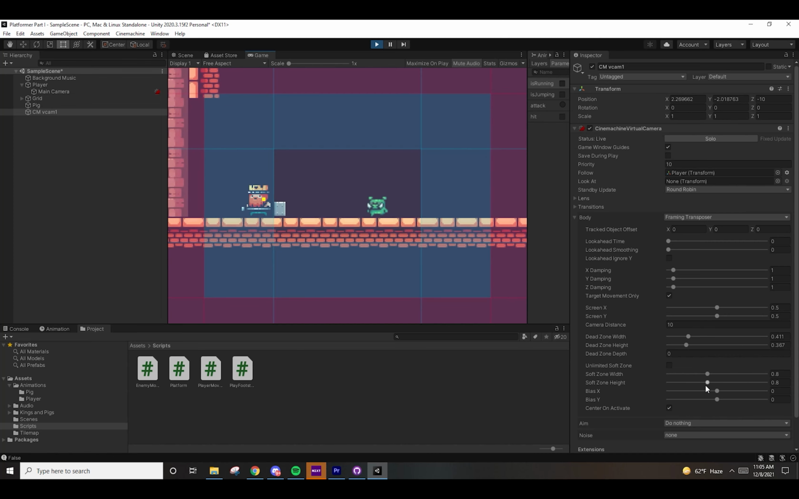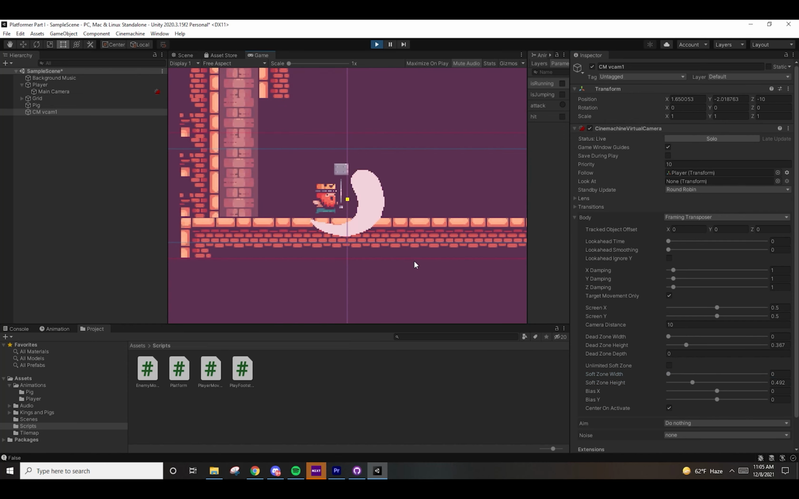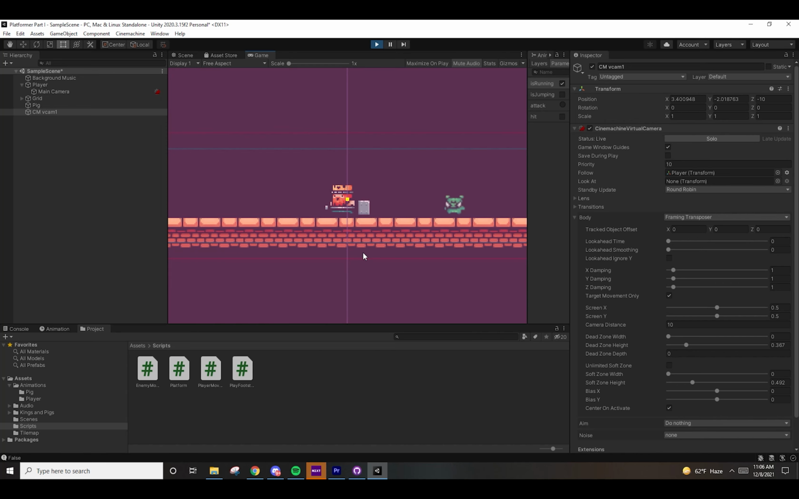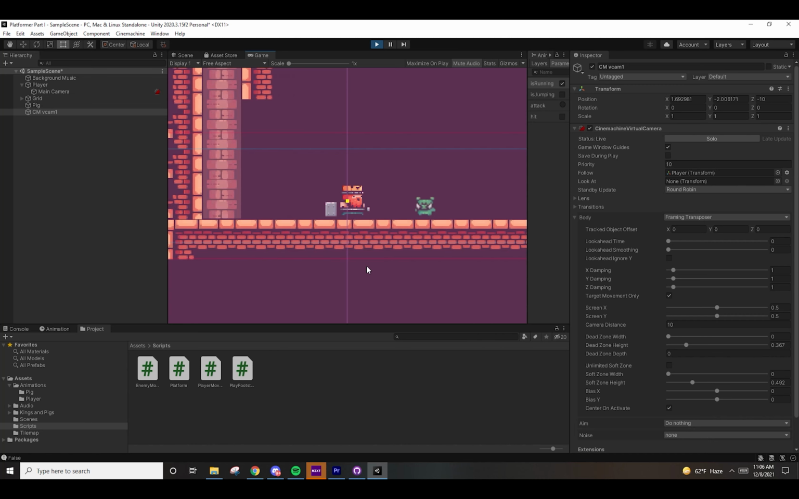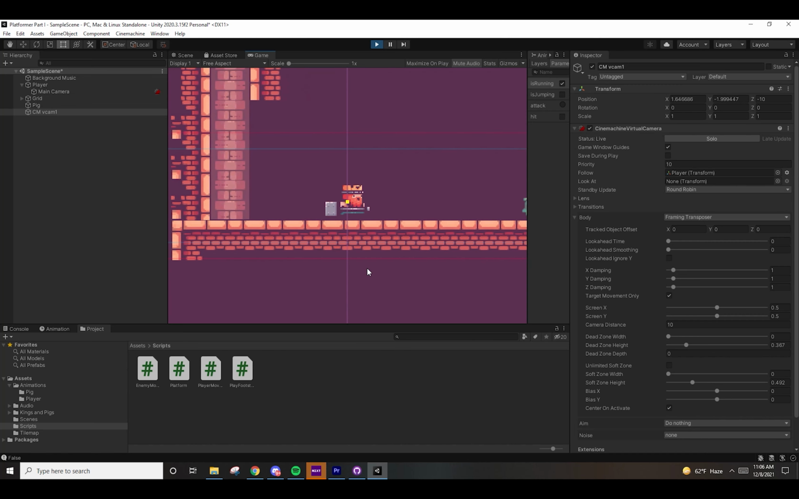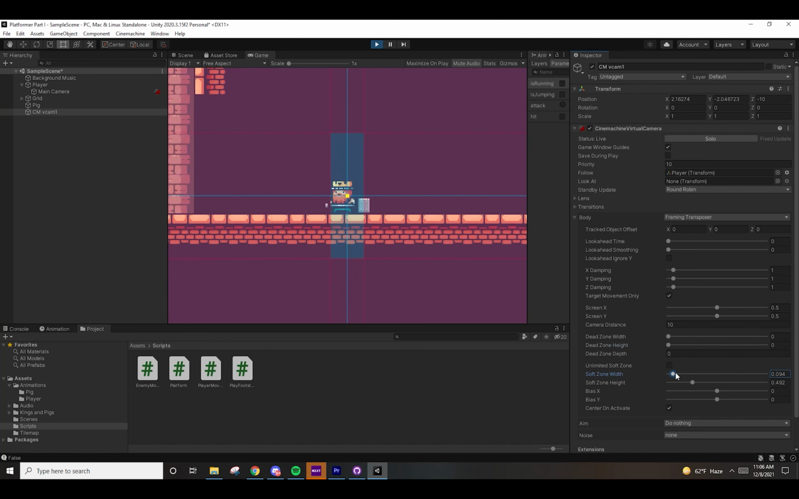And so let's actually play with those values right now. So I'm going to, let's say, remove this soft zone right here. If we have no soft zone, then the camera is essentially not going to have any damping attached to it. It will just immediately update itself.